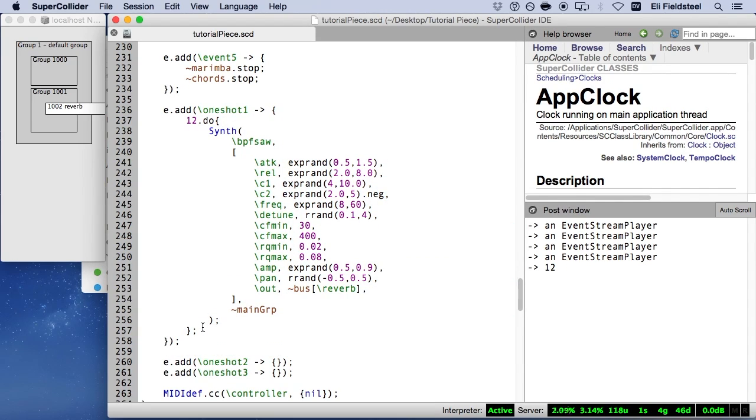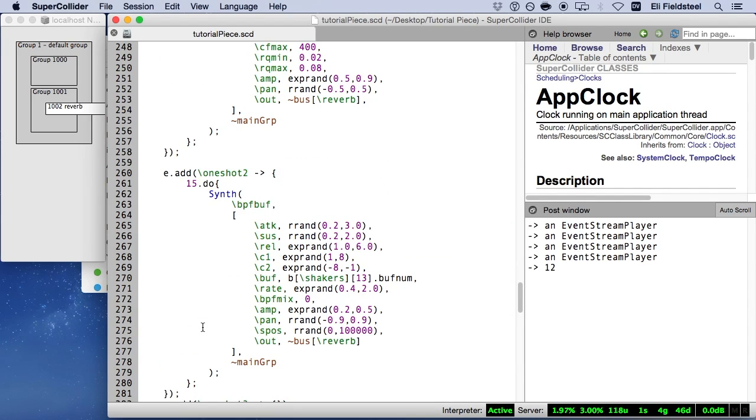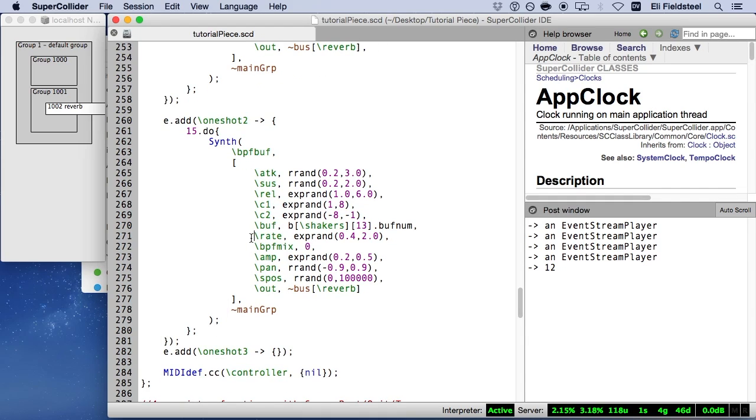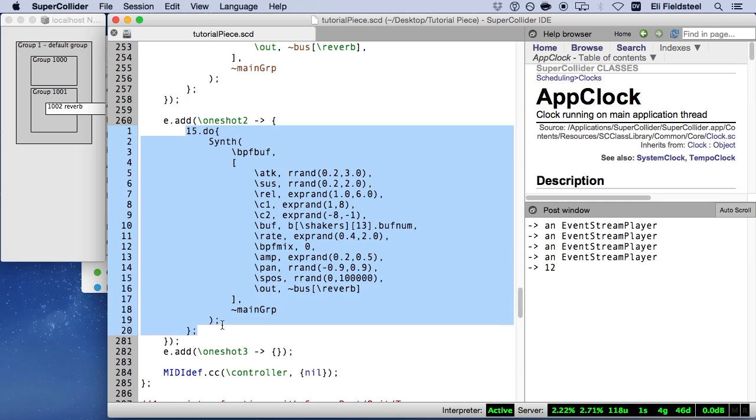Here's one-shot event number 2, which creates 15 synths using our shaker sound. The playback rate is chosen randomly from a fairly wide range, but BPF mix is set to 0, so there's no resonance, and they sound fairly similar to the original sample.